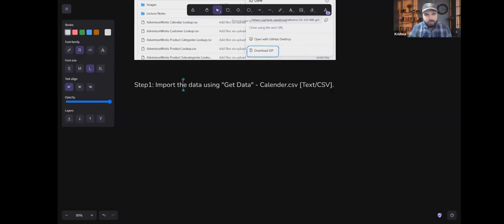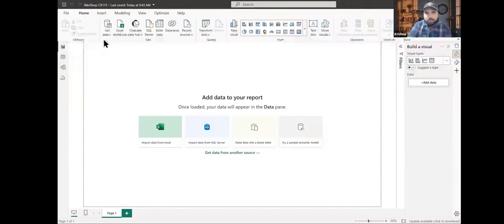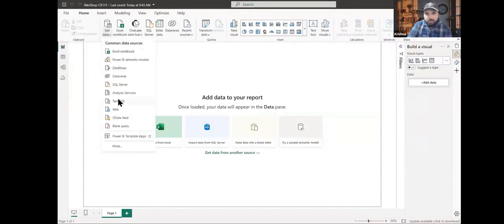Whatever way you say, I'll just do the things as per the requirement. So what exactly are we doing? Just observe. We're importing the data using get data and we are bringing the calendar CSV file for the time being. So go to get data, click on this text/CSV.